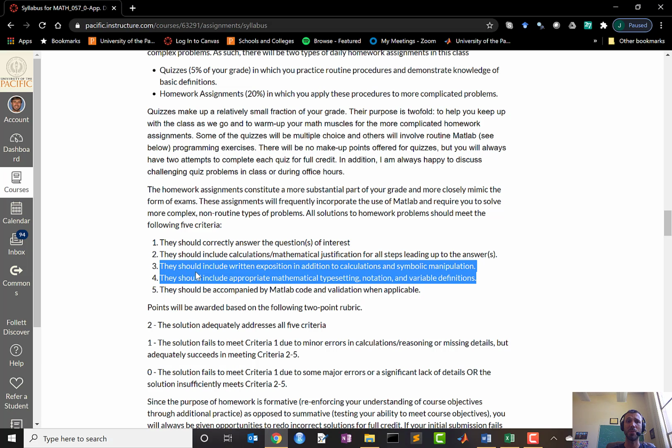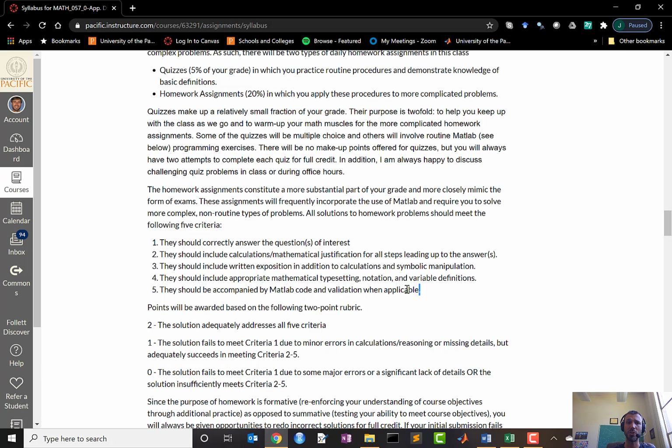So we'll see some examples of this. If it makes you nervous hearing this idea, if this is new to you, then don't worry. Like I said, we will see some examples and go over those in class. And then the 5th step I also wanted to mention, although we'll be getting more details of this in day 2, they should always be accompanied by MATLAB code and validation when applicable.